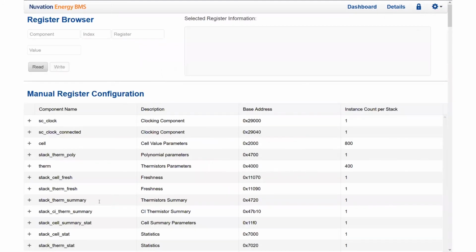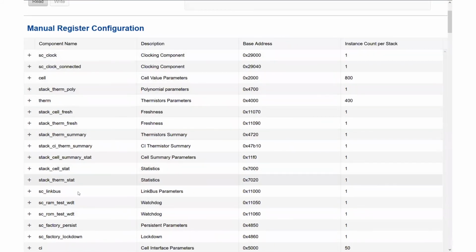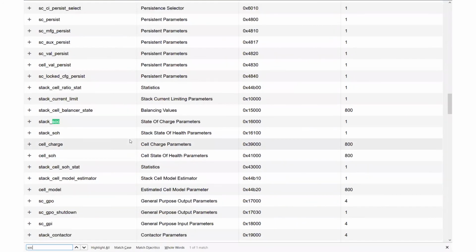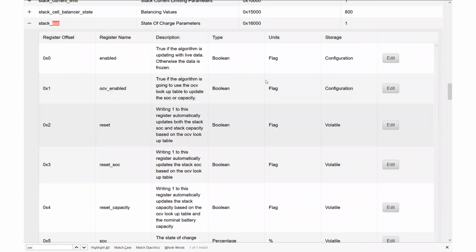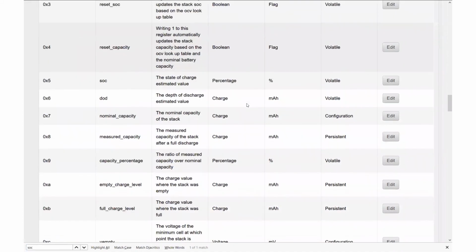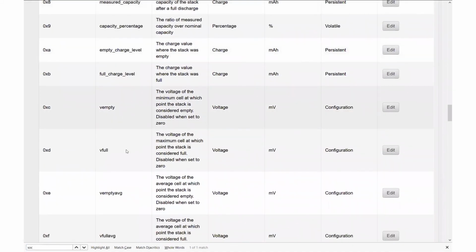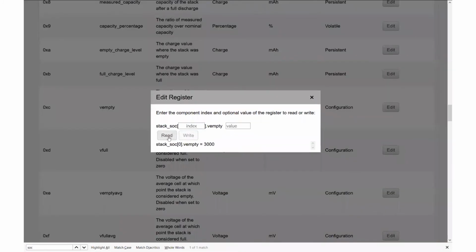This shows you all of the registers that are in the BMS, and these are the groupings on the left-hand side here. To give an example of that, I can do a search for state of charge, and I can go in here and change my state of charge parameters. These are all the different state of charge parameters. Say I wanted to change what my VEmpty register was. Right now in this system, we've got VEmpty set to be 3 volts. If I wanted to adjust that higher or lower, I could actually type it right here into this interface and it would allow me to modify that.